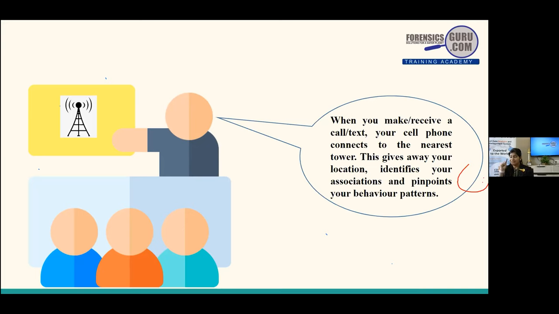Second thing, investigators are getting to know about my associates as well. Investigators will get to know that Subhashini is talking to these same four people, so these four people are Subhashini's associates. Investigators also got to know about my behavior, that her behavior is that every day between 12 and 4 in the afternoon she comes to this place and makes calls to her friends or her criminal associates. So this is how, if I make a call, this call will determine my location, my association, and my behavior pattern as well. So it's a very easy way to investigate any crime.